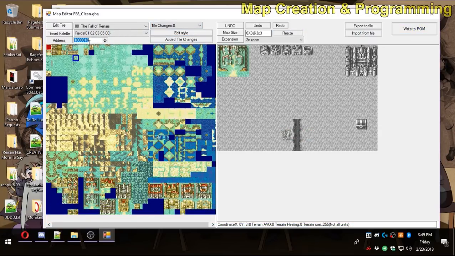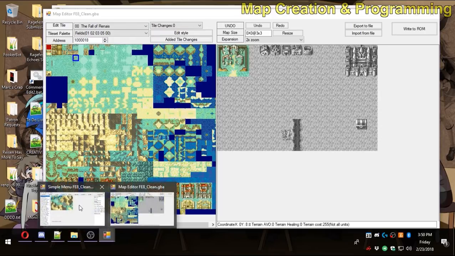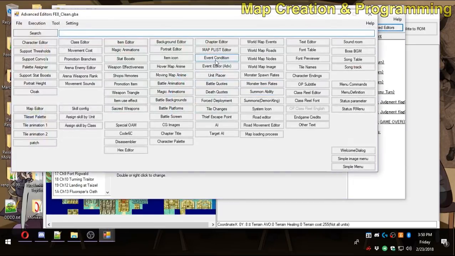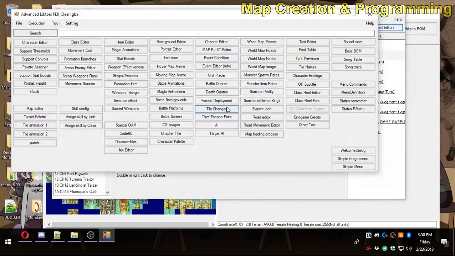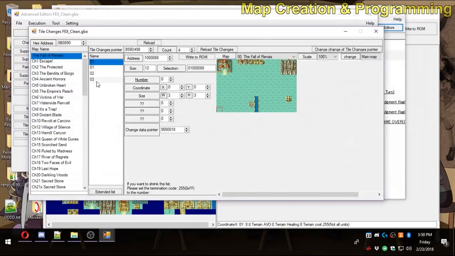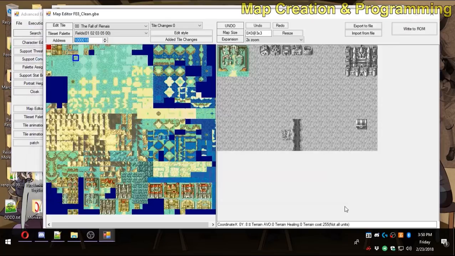Now we need to figure out how to, like, there's more to it than that. We need to also figure some other stuff out. Once you finish all these tile changes, you need to pay attention to this address. Because in the event condition menu, oh sorry, not the event condition, the tile changes menu, you now have to, oh snap, it does it for me. That's actually nice and convenient. Well, okay, that works out.